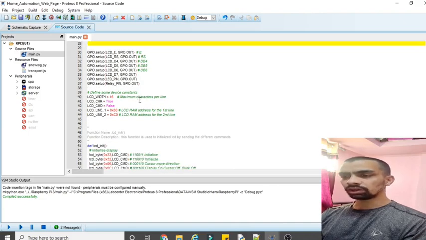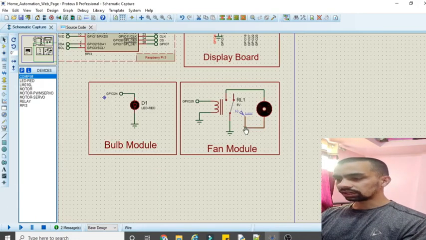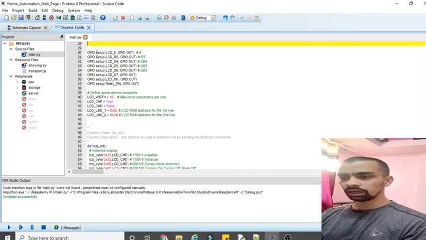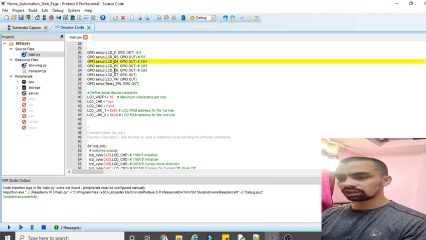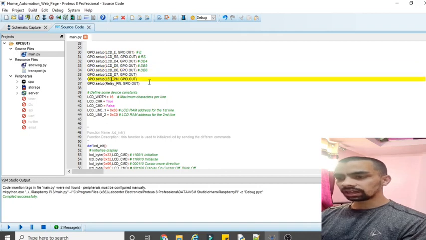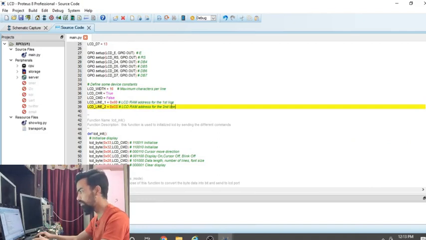Now next line is we have to define all the pins as output pins, because the Raspberry Pi sends the signal on the LCD pins, on the relay pin, on the LED pin. So we have to define all the pins as output pins. To set any pin as output, we have to use this function GPIO.setup(pin number, GPIO.OUT). In this way we have declared LCD pins enable, RS, D4, D5, then LED, then relay pin as output pins. Now next line is LCD width. We will see later what is the use of this variable.